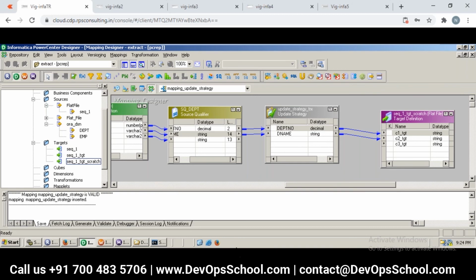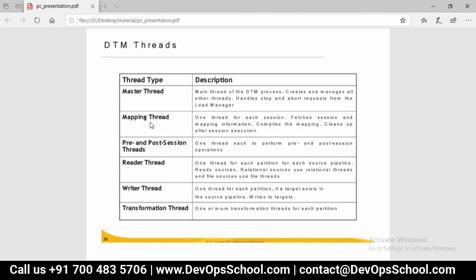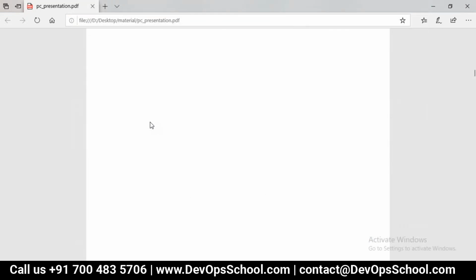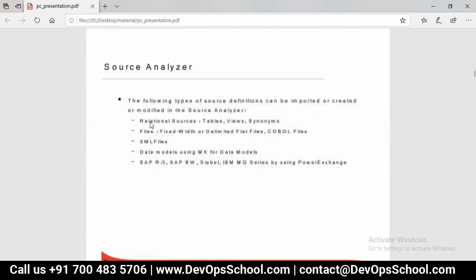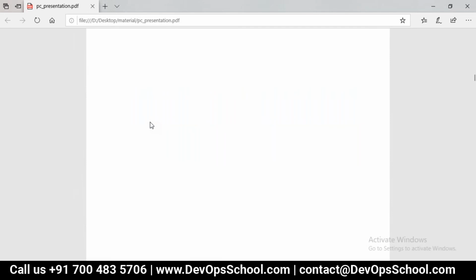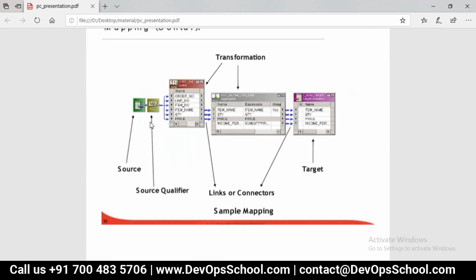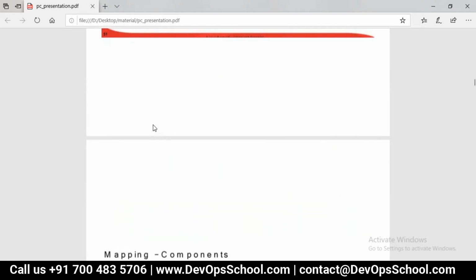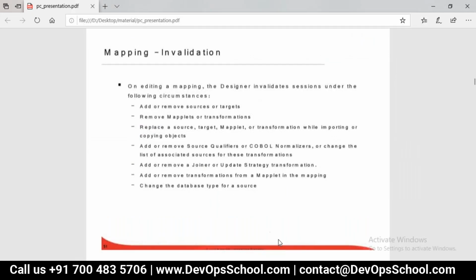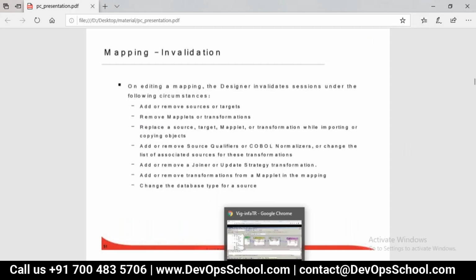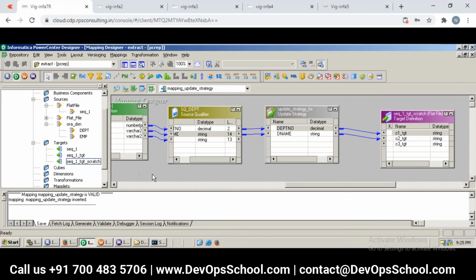I have one simple presentation, so you can just read through it. You can understand the concepts clearly, concepts as well as the usage of some transformations. Fine. I'll share it if you supply one of your email IDs. So that's about this particular update strategy transformation.